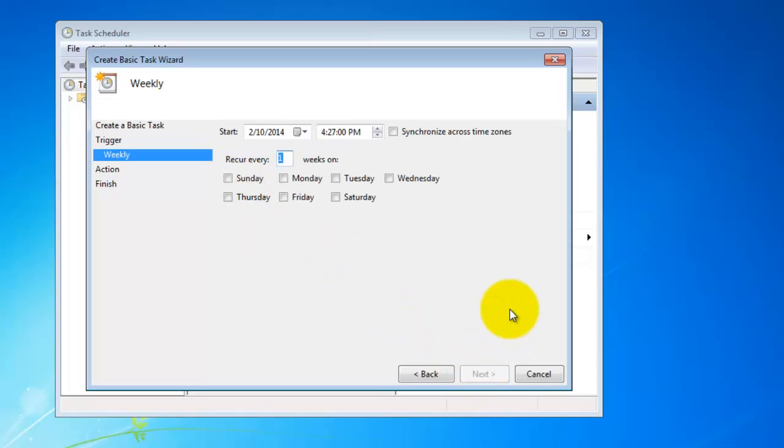I'll click next. The next thing it's going to ask me is when it happens each week. So right now it says the start date is today and the time is 4:27, which is now. And then over here I can say how often it reoccurs. So it happens, what, on Tuesdays? Mondays? When do I want it to happen? Let's say every Tuesday I want it to send this email out.